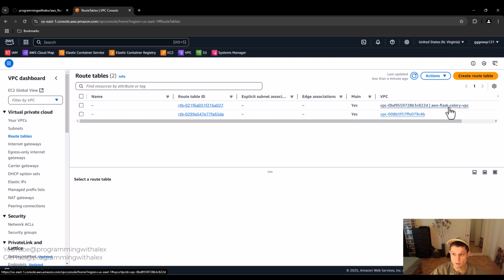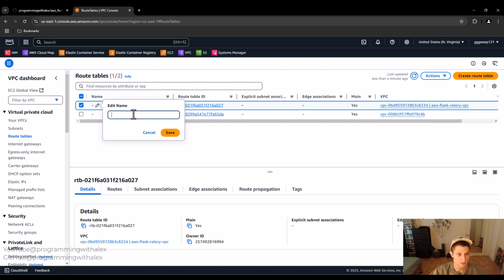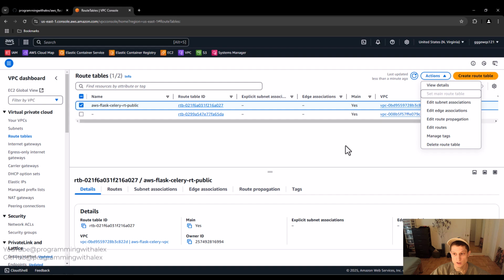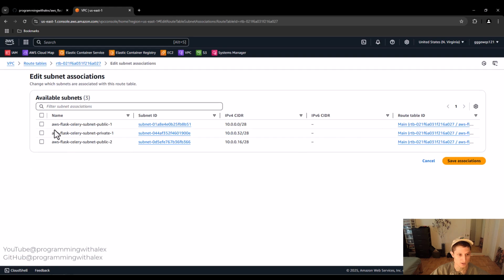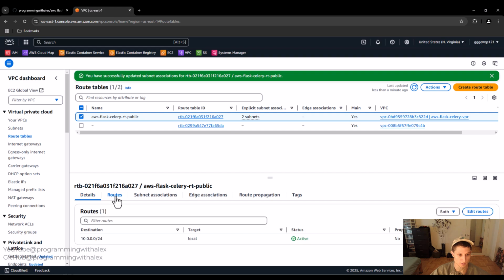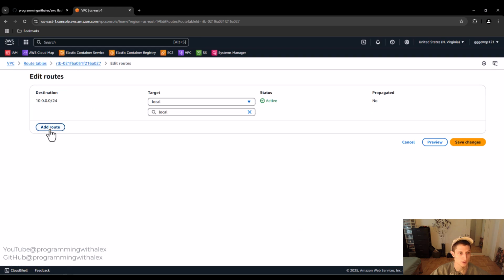Here's the route table we care about right here. This is the main one. The main route table is the one we're going to use to route to our Internet gateway for our public subnets. So let's go ahead and rename this right here to make it easier to identify. This will be route table public, RT for route table. Save. Now let's edit the subnet associations. We're going to associate both of our public subnets. Great. That's done. Now we can go to our routes and edit the routes.